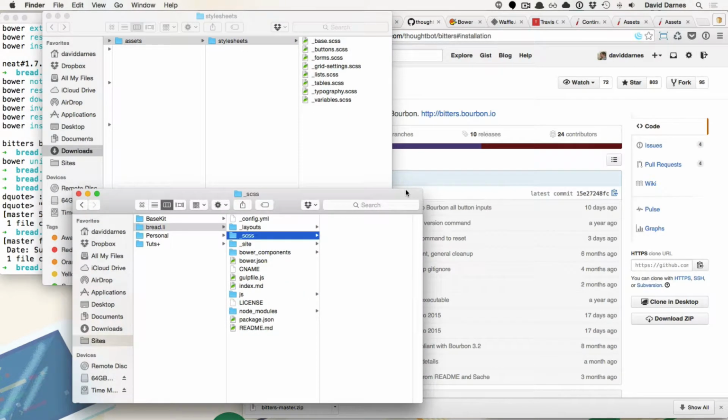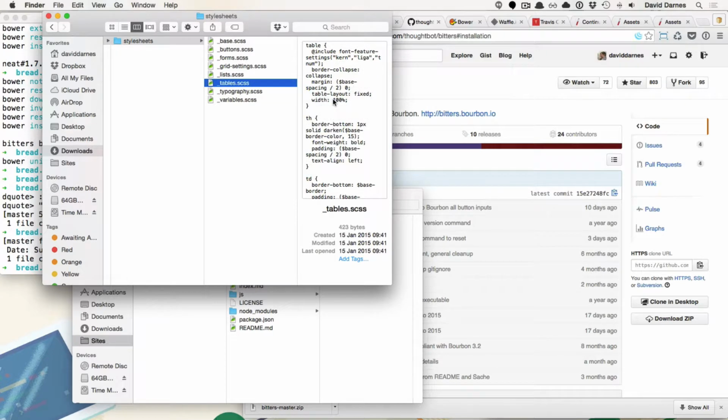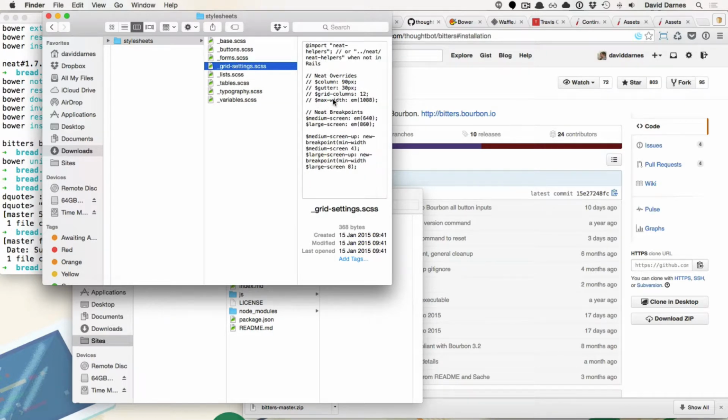Here we go. It says style sheets. So this is variables, typography, tables, lists, grid settings. So that gets it from neat. Import neat helpers, or neat helpers when not in Rails. Okay.